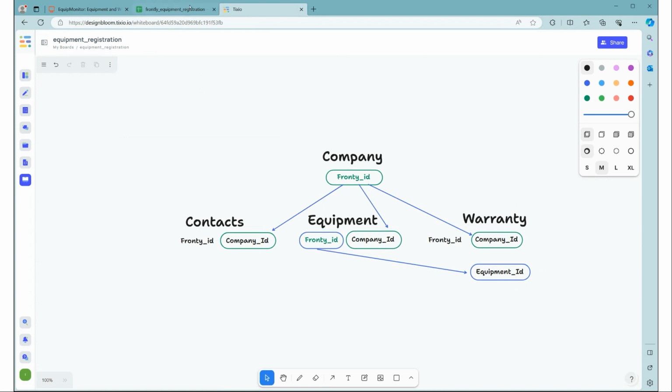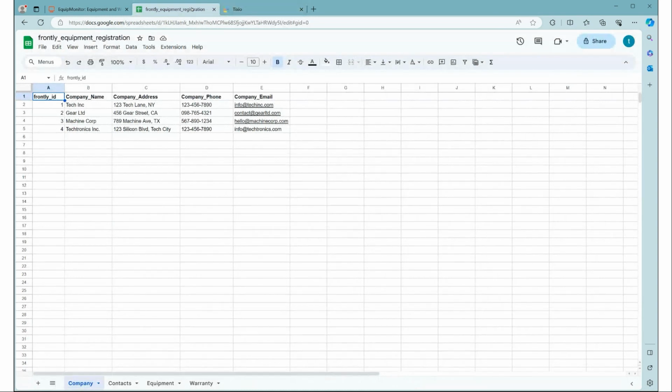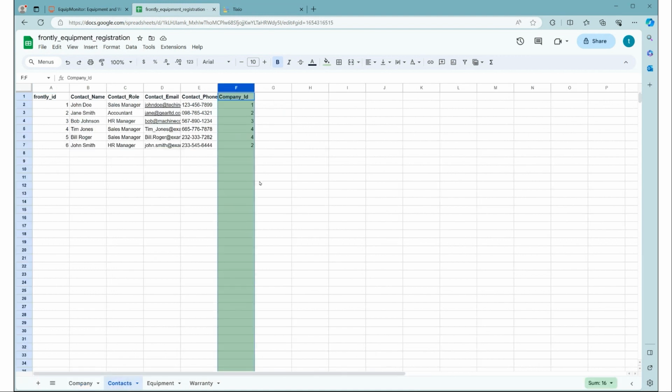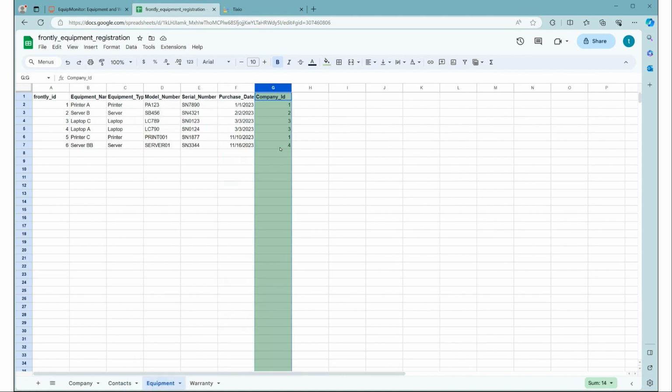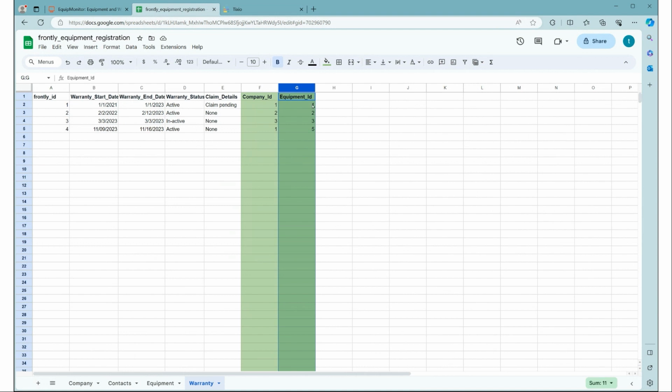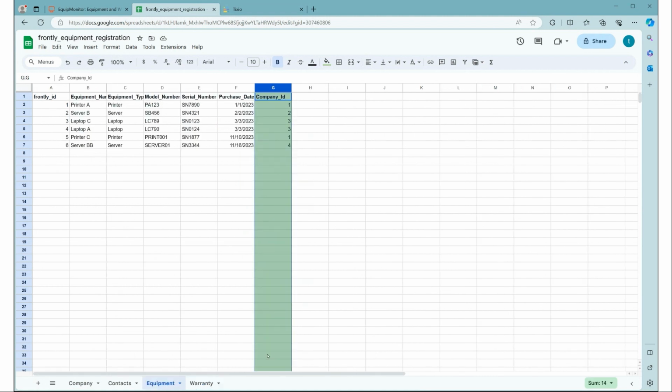So let's have a look at the tables, how they are set up. You can see this is the Frontly ID for the companies. And if you look at contacts, you'll see that the company ID is the data which is coming from the company sheet, Frontly ID. Same goes for the equipment sheet and the warranty sheet, except that this has an extra column called the equipment ID column, which maps to the Frontly ID of the equipment sheet, which is this.